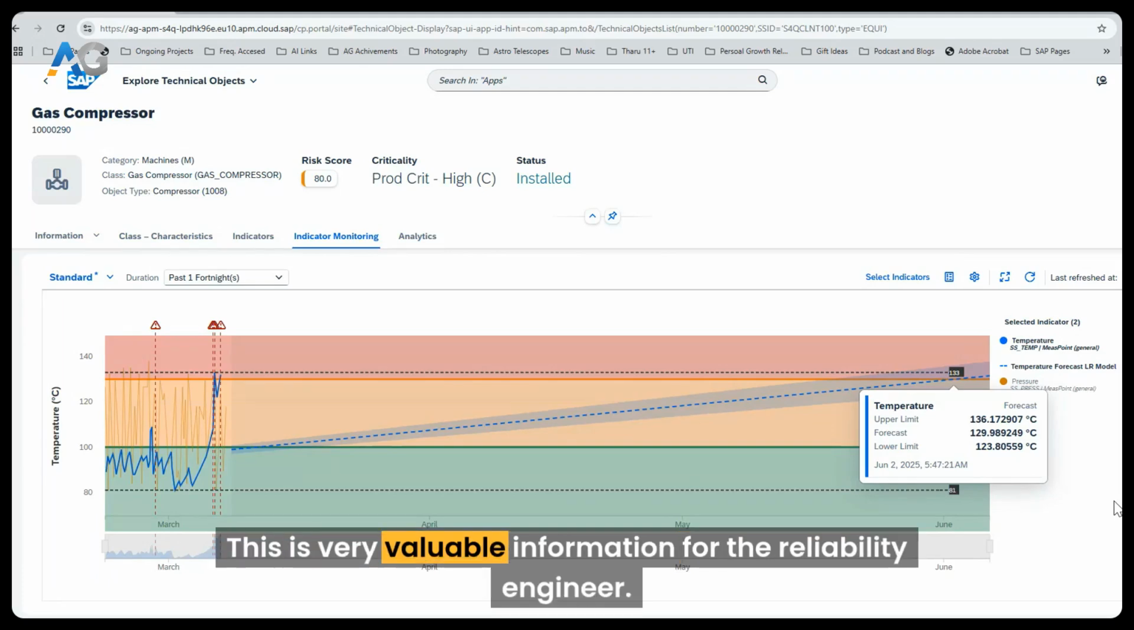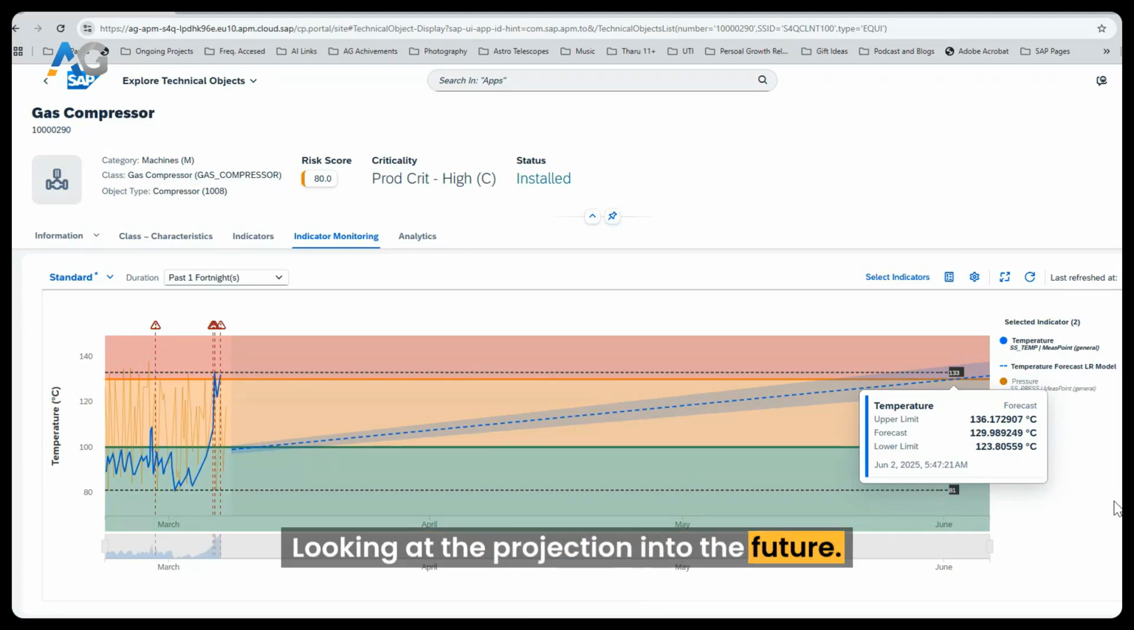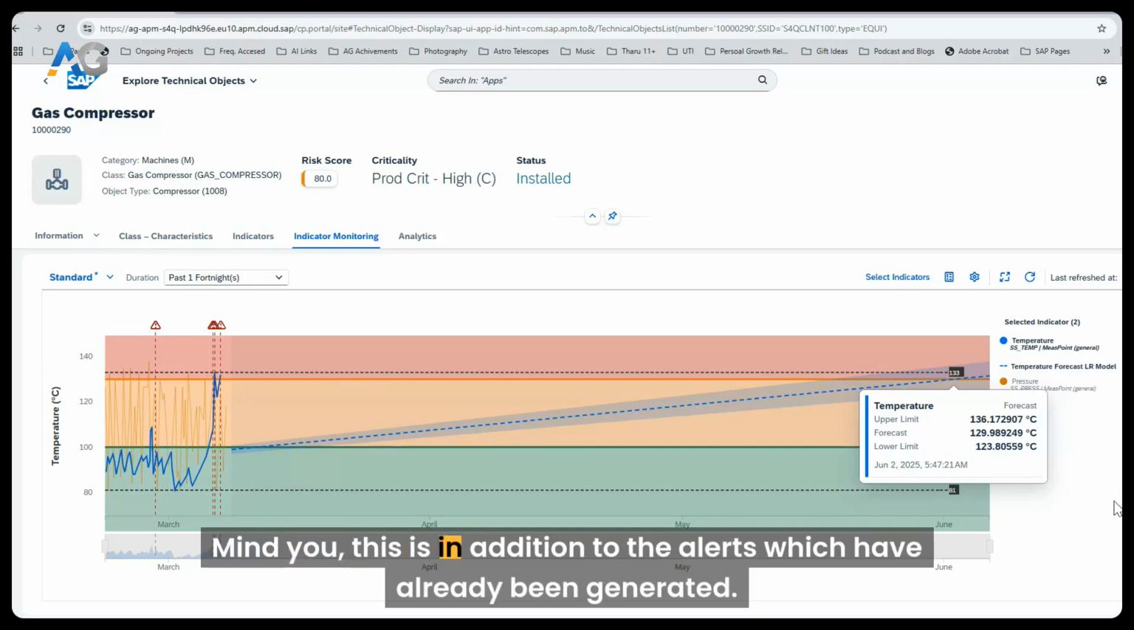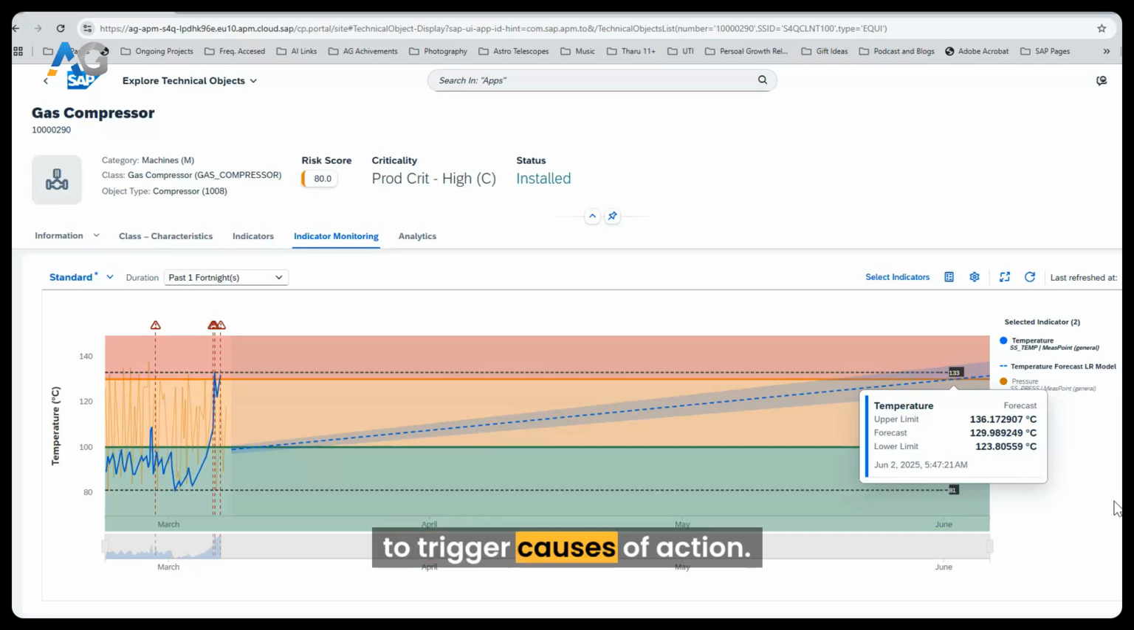This is very valuable information for the reliability engineer, looking at the projection into the future and taking necessary action. It could be a spot action to correct course, or it could be a strategy change. Mind you, this is in addition to the alerts which have already been generated to trigger courses of action.